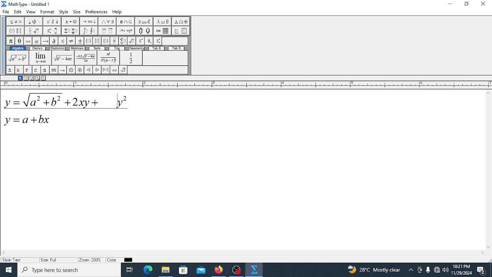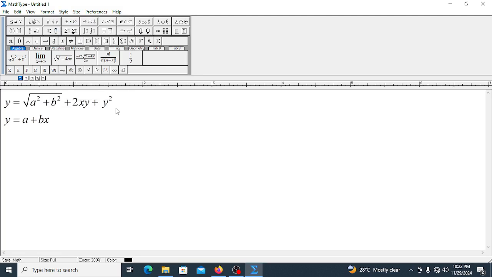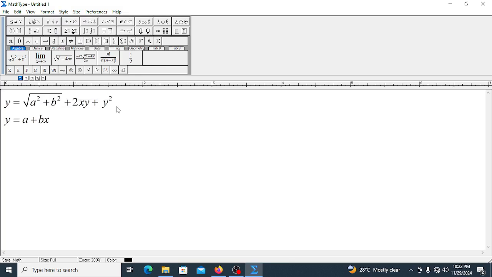So you can only create space under Text. Though you may be typing in math, you could quickly come to Text and then create your space. Once you press this and go back, you see that it has gone back to Math. By default, it's supposed to be under Math. So mostly when you're typing, you're in Math, and to create space, you only come to Text and then you're able to create your space. And that is how you create space within MathType.